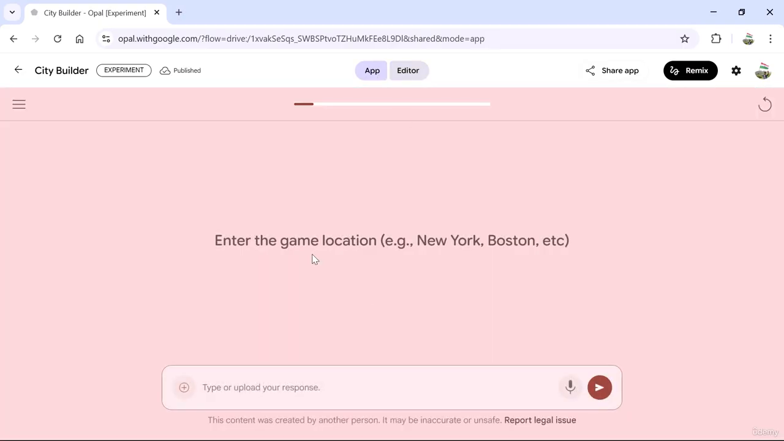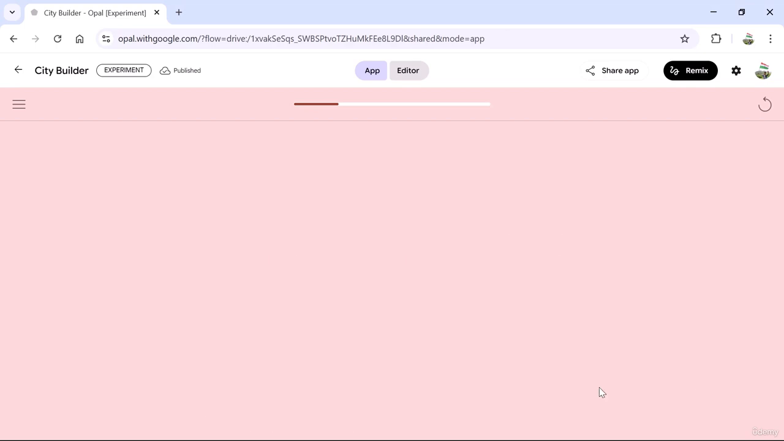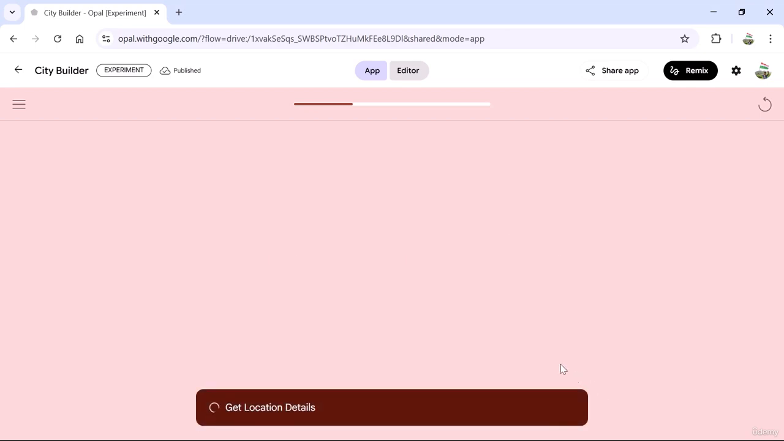So I'll go to the app and enter the game location. New York, Boston, what do you want it to be? Let's call it Paris. Okay, let's enter the game location as this. The game genre, I think I'll go for sci-fi over here. So I'll click on next, and that's it.